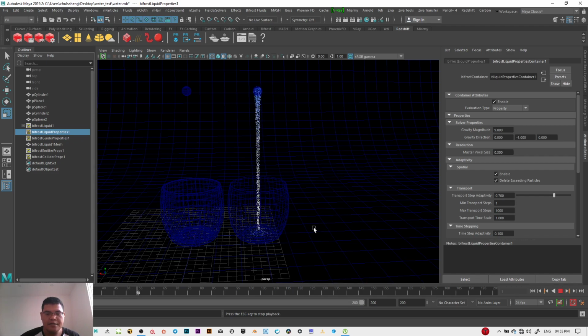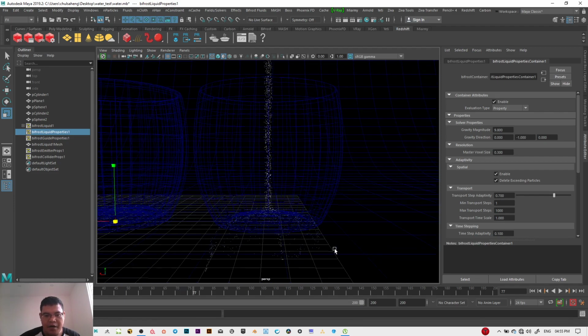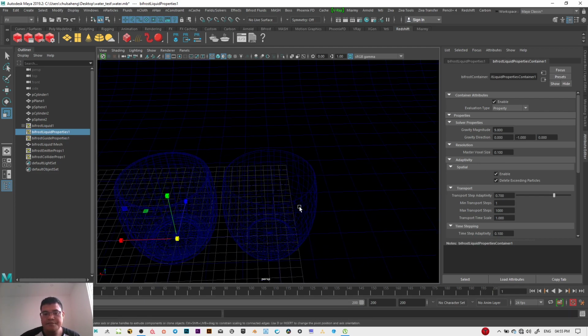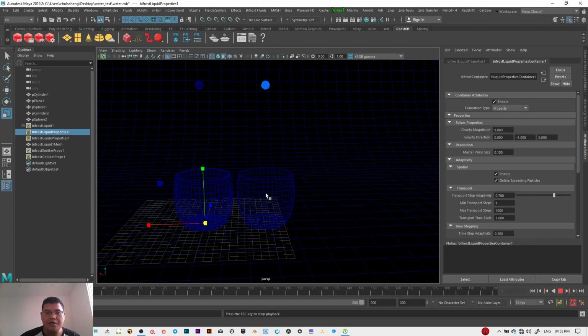And yep, let's see if it pushes the boundary to outside or not. It leaked outside or not. It's leaking to the outside as well. So that's the problem with Bifrost. If you want it to not leak, you have to make sure that you increase the resolution. And when you increase the resolution, the density of the particles will prevent it from leaking.